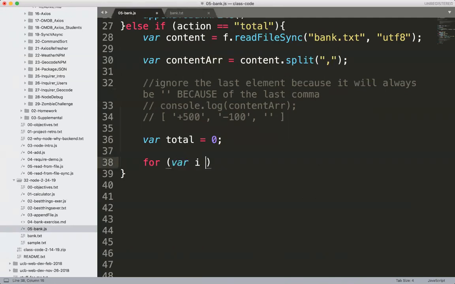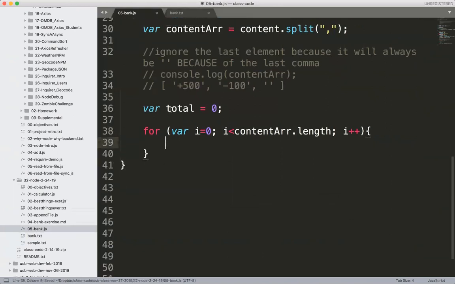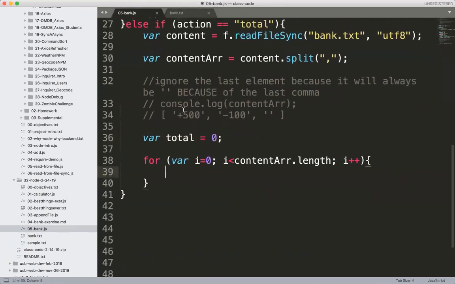Var i equals 0. Good. i less than content.length. That way. Excellent. i plus 1. Perfect. All right, Kristen's row. How would I add or subtract from total to create the right total from here? It's going to be plus 500, minus 100 in that fashion.